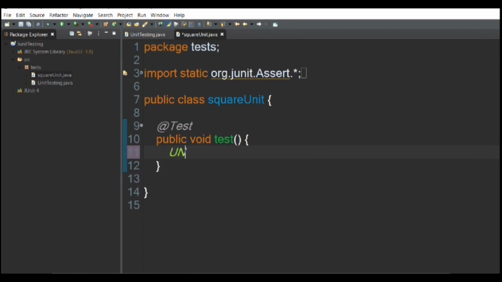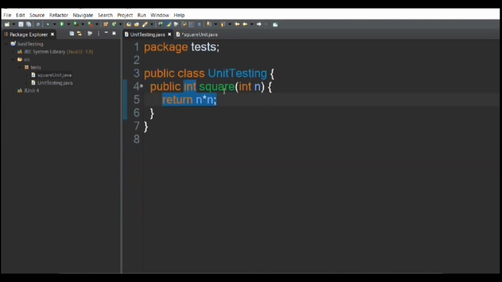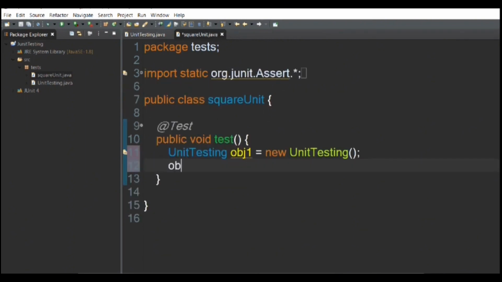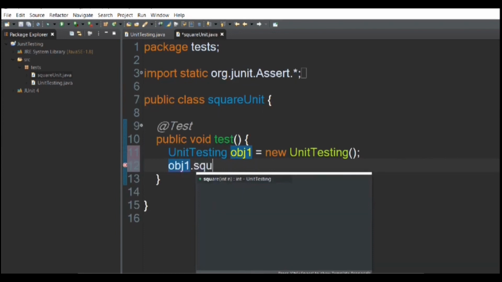So what I'm doing here is I'm going to quickly create an object of our unit testing class, the class in which our function resides, and I'm going to create an object of this class, which is unit testing. Right, so now I'm going to use this object to call the square function, and I'm going to give some input parameters here. So let's suppose I will give 4 here. So object dot square function, and let's give 4 as an input.